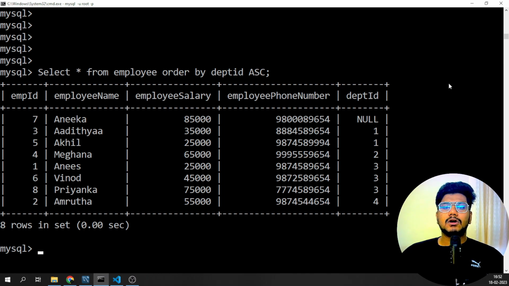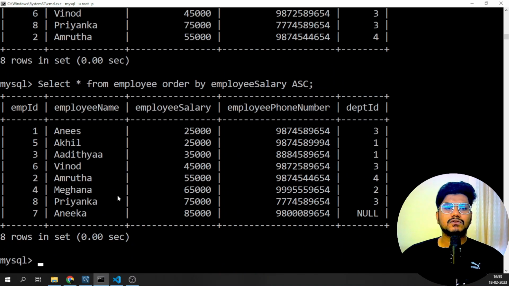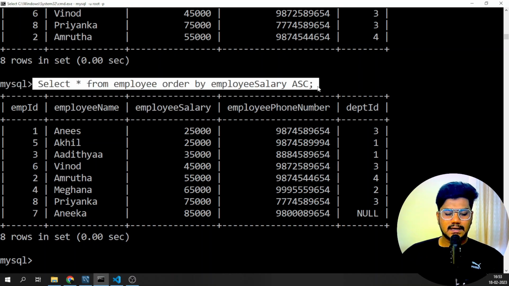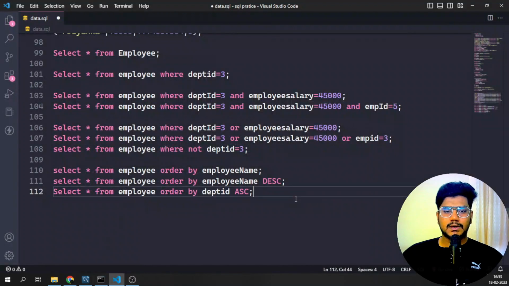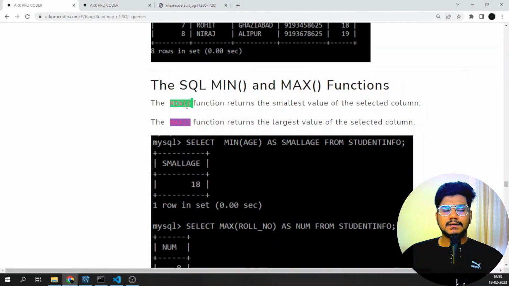Okay. So we can sort not only the department ID. I showed you how we can sort words with characters, and we can sort numbers as well. You can even sort employees based on the salaries. If I want to sort employees based on the salaries, I just need to say order by employee salary. You can see it sorts the employees in ascending order, from 25,000 to 85,000. So like this we can apply the queries and get the output. I'm going to save this data as well. So this is all about order by.